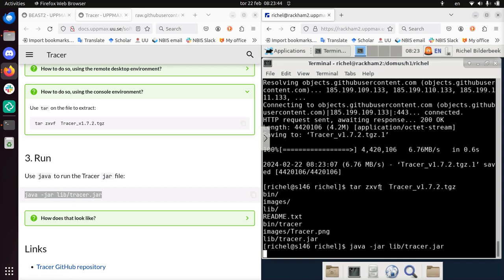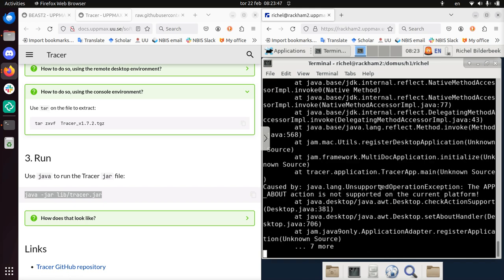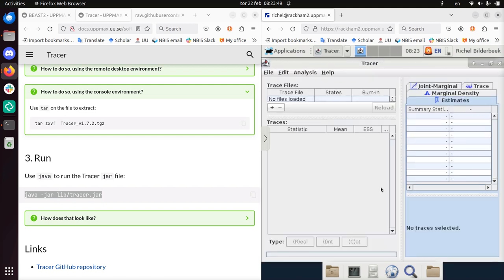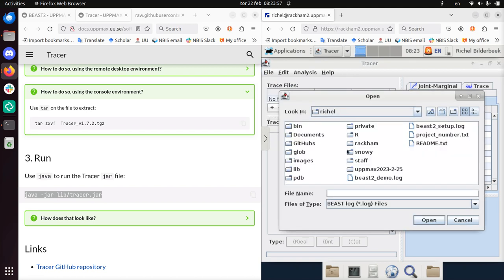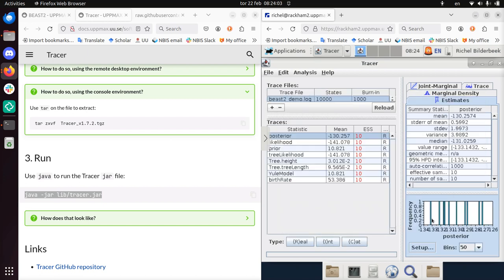So now it's running Tracer, and we're going to use it on the same data, which is called BEAST2demo. We're going to see the effective sample size will be super low. Import trace file. That seems like the way to go. BEAST2demo.log. That seems like what we've done. And here we see our values. The ESS is what you're looking for, and it is at least 10 here, but this should be at least 200.